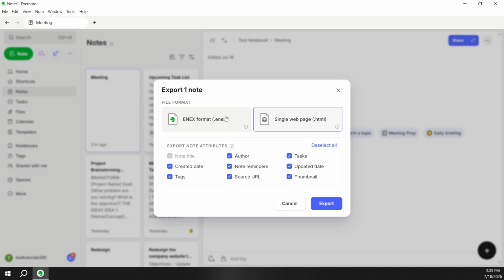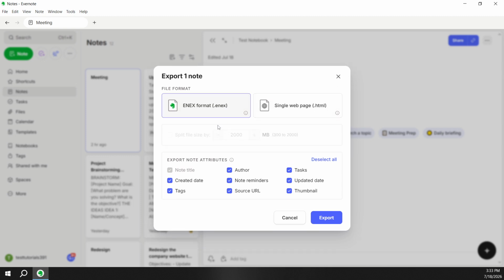You'll also see options to include note attributes. Keep these selected to preserve important context such as created and updated dates, tags, reminders, and other metadata. This makes your export far more useful if you ever need to restore or migrate your notes. Attachments and images contained in your notes will be included automatically by the export.